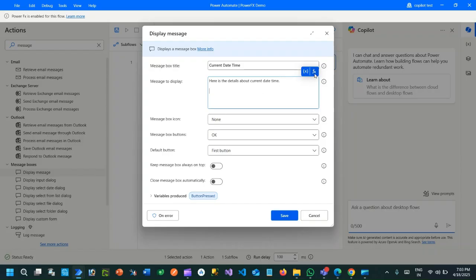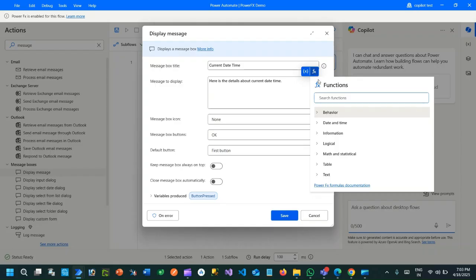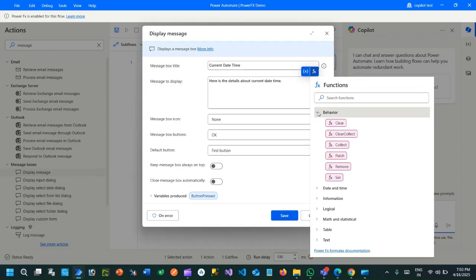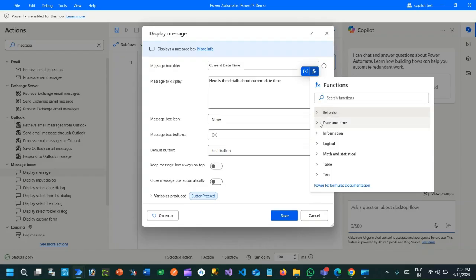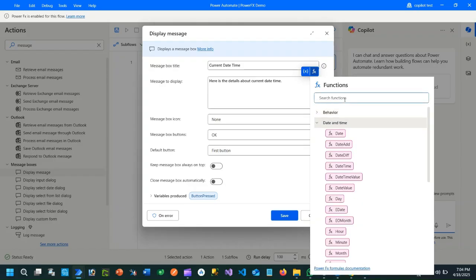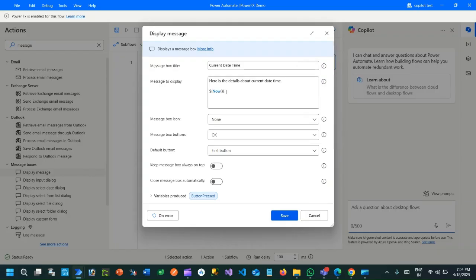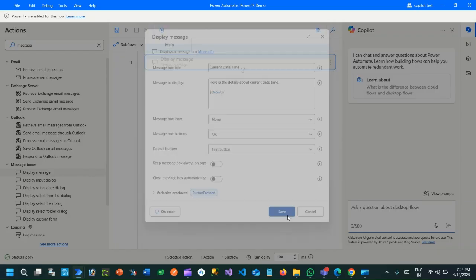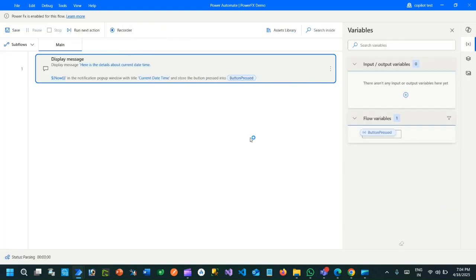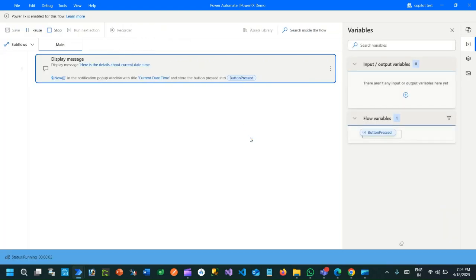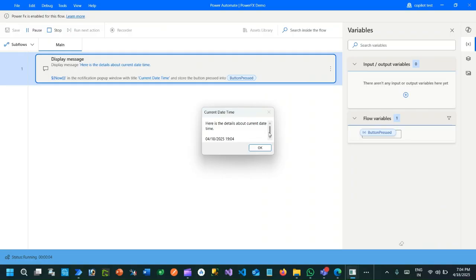From PowerFX. If you use this PowerFX icon, you'll see all the PowerFX functions that are supported and available for you. If you search date and time, you can use the functions that are supported. If you use the Now function, it will display the current date and time here. So let me save and test how it works. I have simply displayed the current date and time in the message box, and this is extracted from PowerFX, right? If you want a different format to display here, you can also use that.